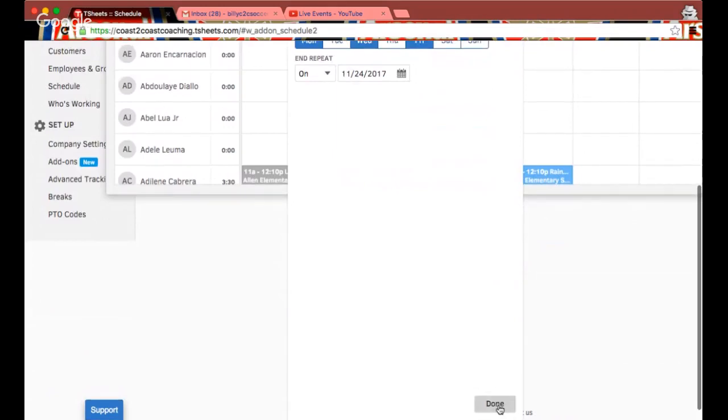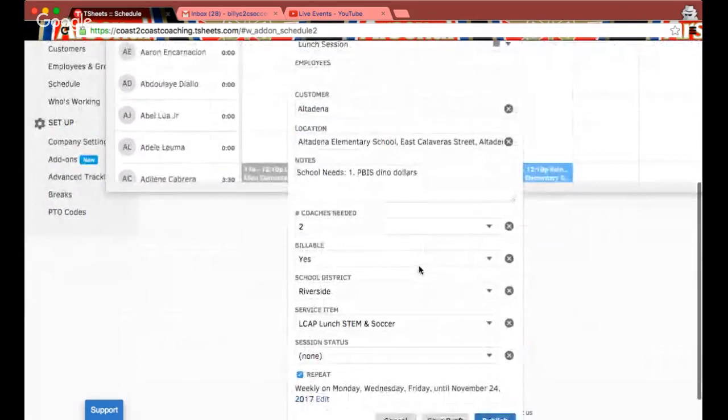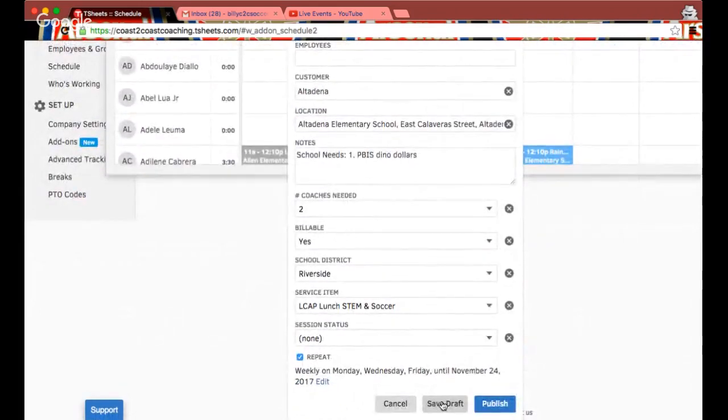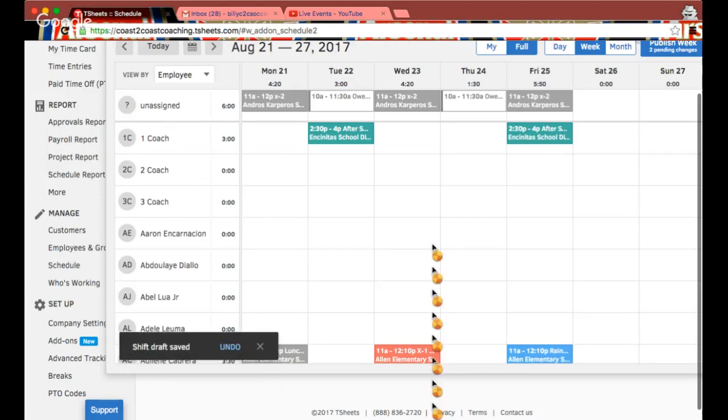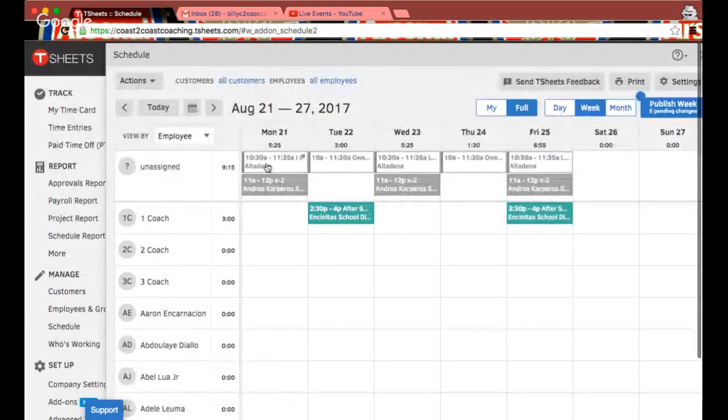So they'll hit done. And so the last thing that they'll do is just hit it as a draft, because this will change the color of it based on what you save it as, or what you hit next. So if you hit publish, it will come up a different color. But if they save it as a draft, you will see that it comes up white, Altadena, Monday, Wednesday, Friday.